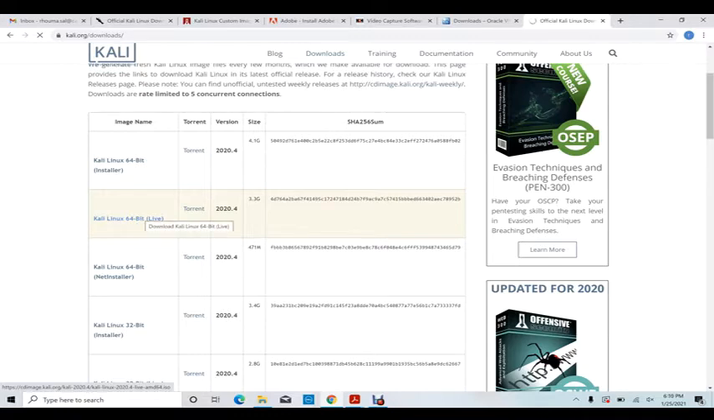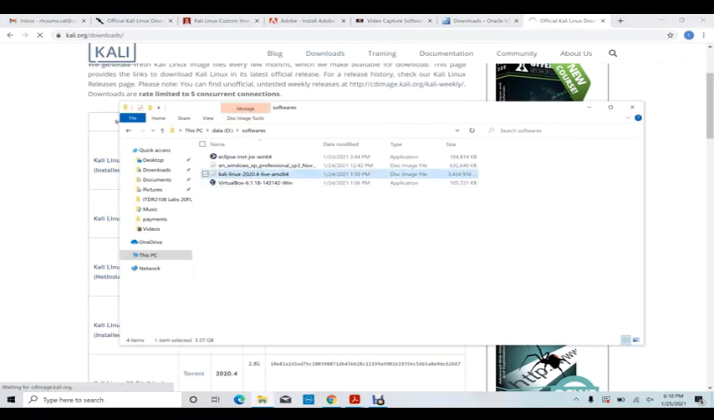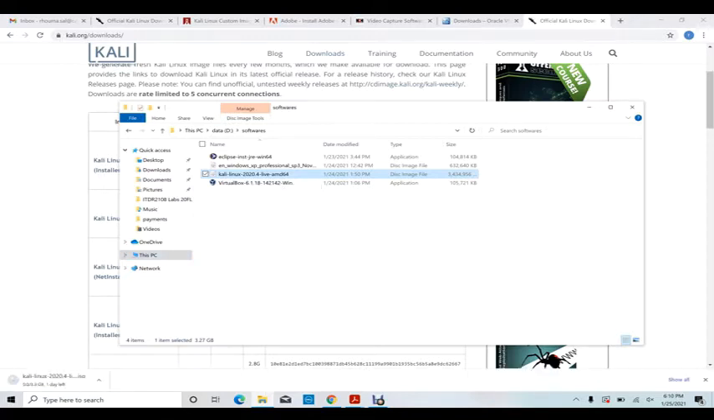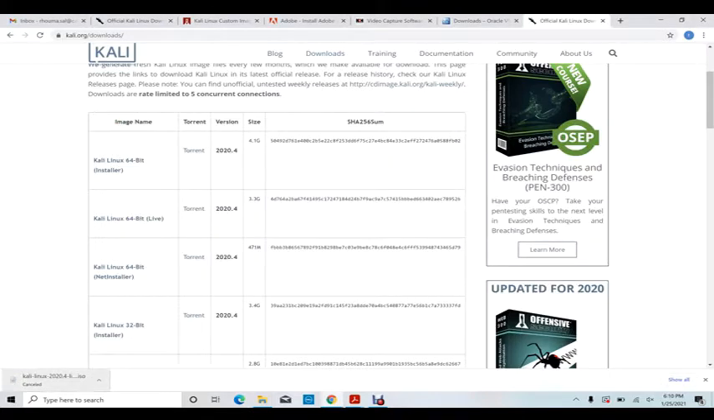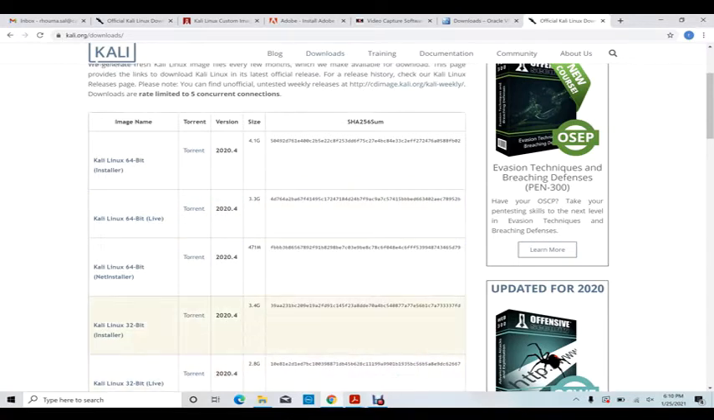But I have already downloaded this file, so I don't need to download it again. I have already downloaded this file, Kali Linux 2020.4, the stable version released in April, live edition, and the processor is 64-bit. So I don't need to download again. Okay, so I have it all. I have VirtualBox already installed, and I have the ISO image of Kali Linux 64-bit.